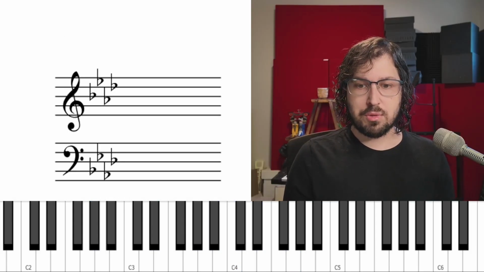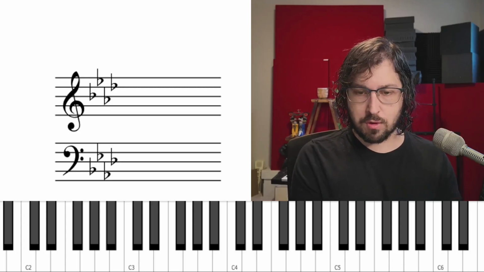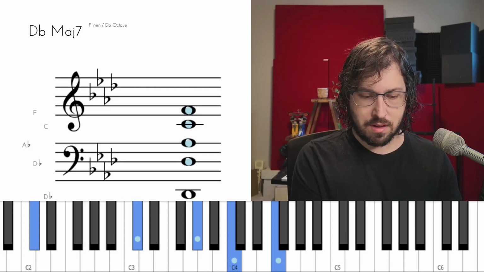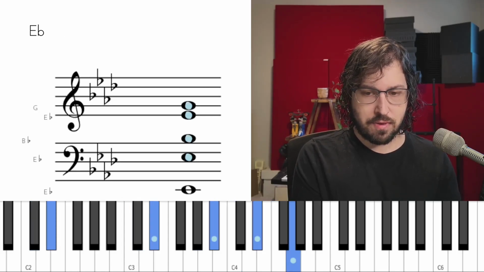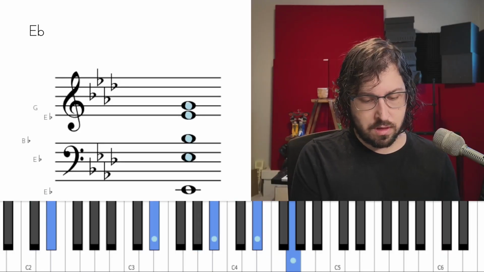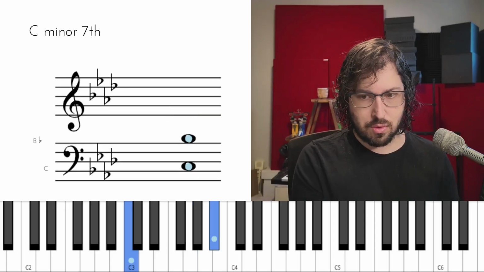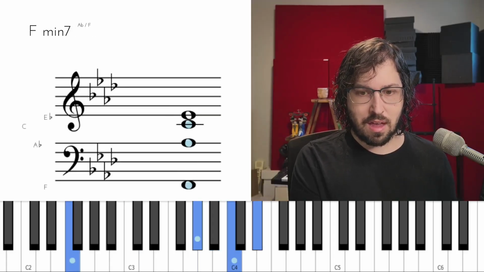The bridge continues by repeating the first 4 chords from the first half of the bridge. 4 major 7, D flat, to 5, E flat, to the 2-7 of 6, C, to 6 minor 7, F, with the last chord held out over a 6/4 bar.